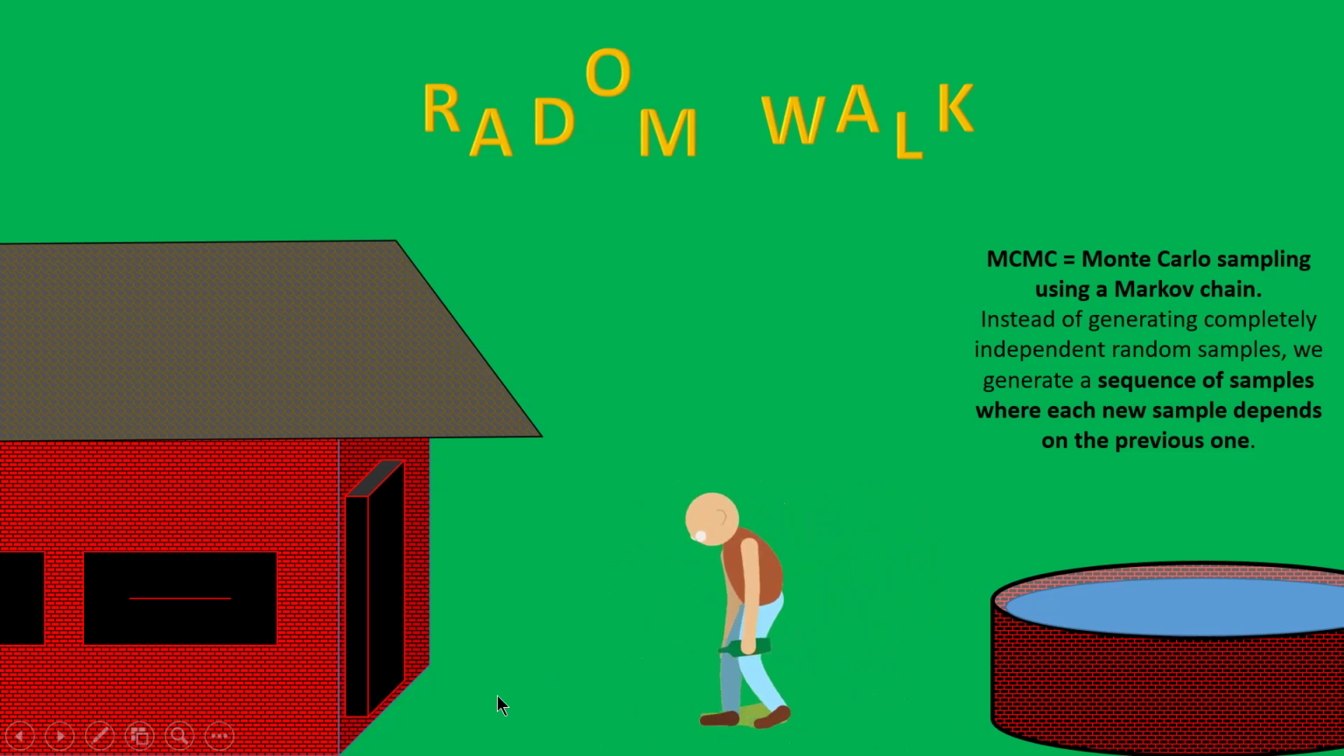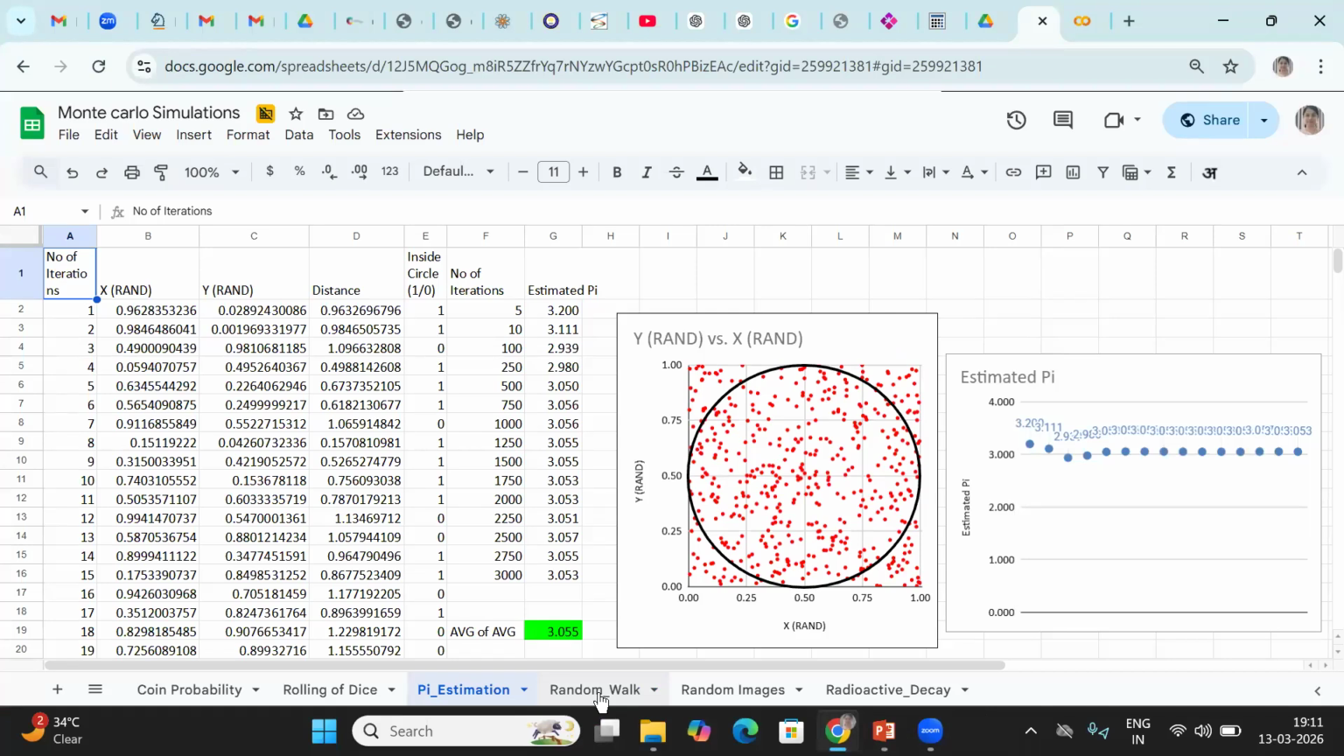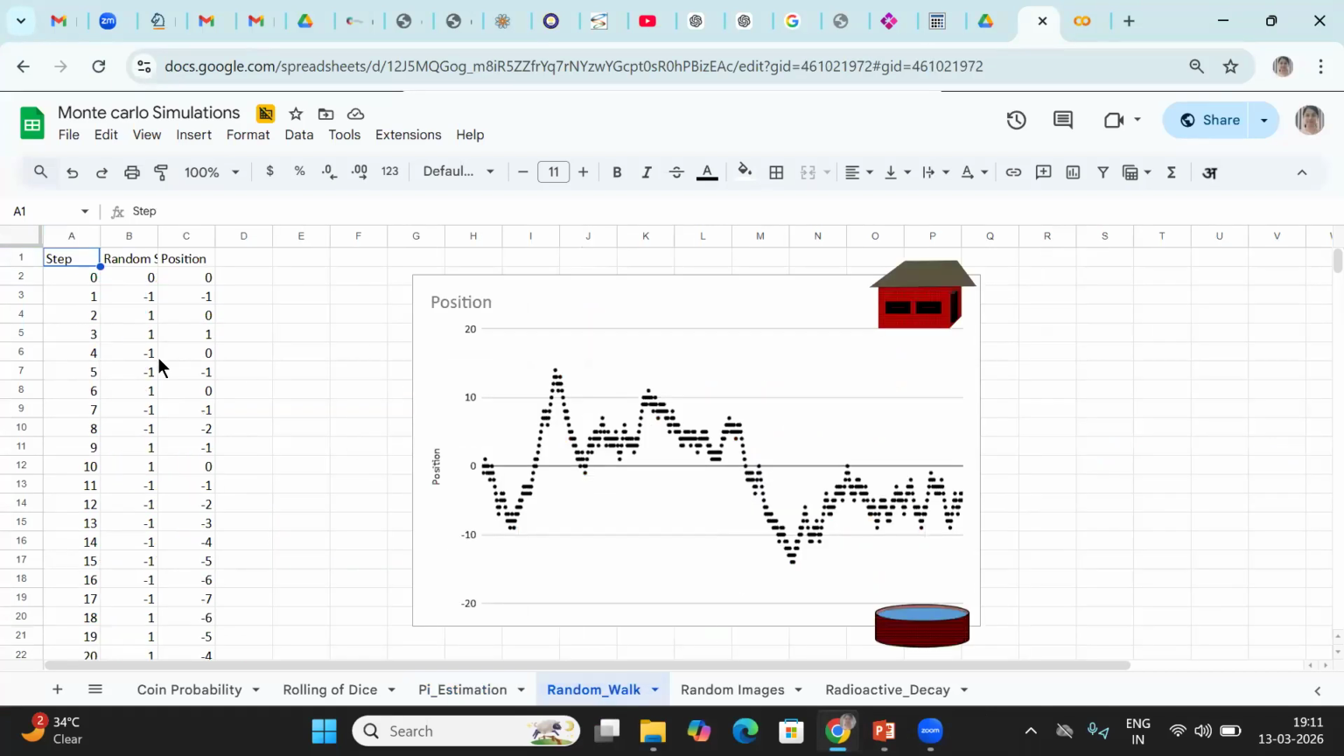So you can have any kind of random condition. And this is an interesting game to see whether the man will reach his destination or not. So let us get back to our sheet, and I have also simulated this random walk using Excel.